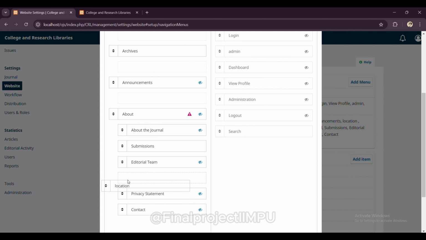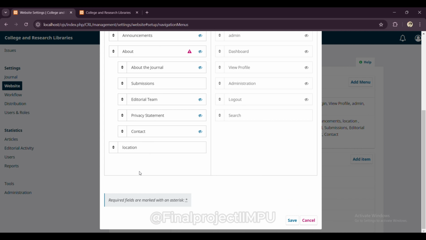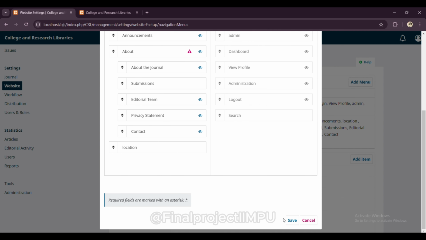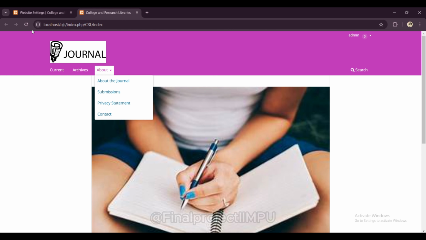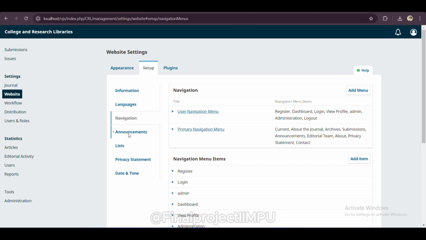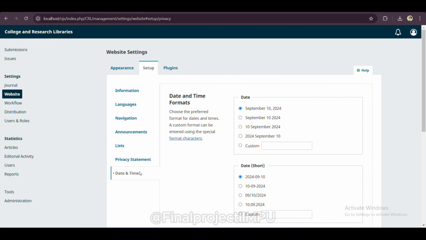See how it goes. After saving it, you can see the upgraded results after refreshing it. See, here are the results. You can customize items to be shown in a list by going to the list section, and you can select a particular date and time too.